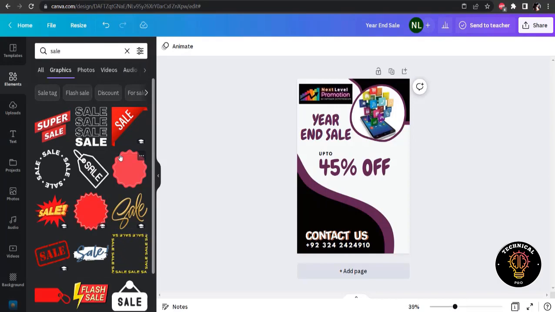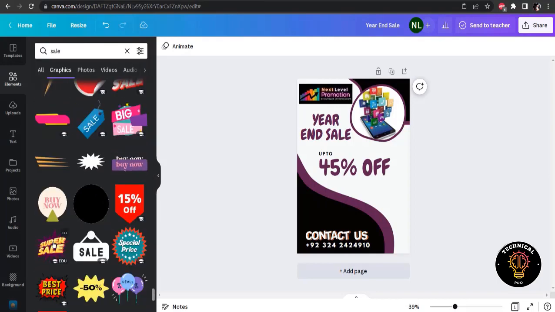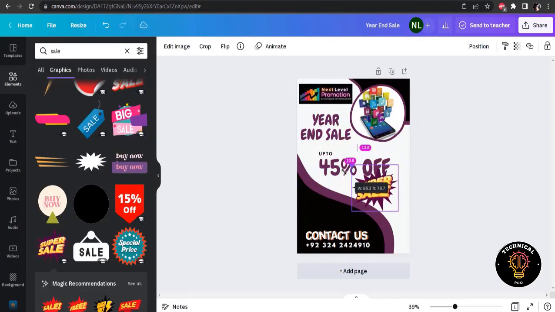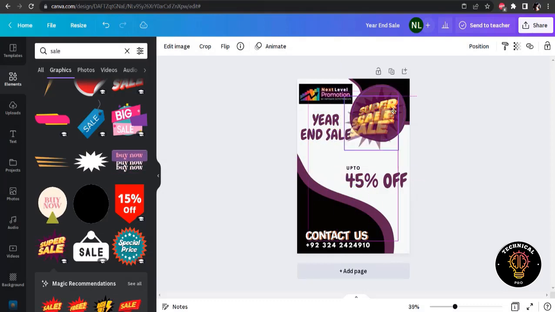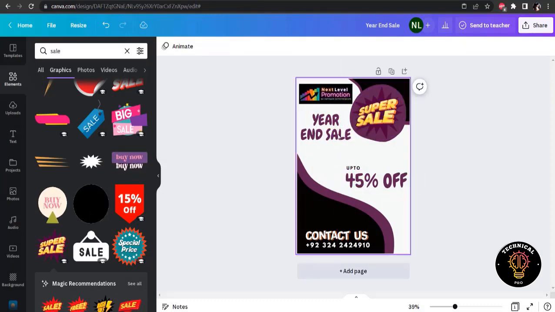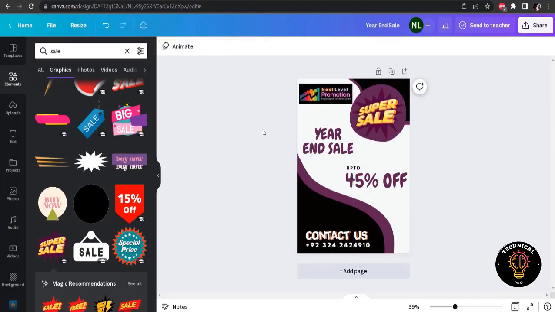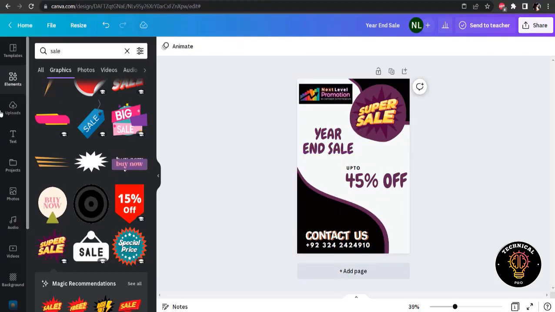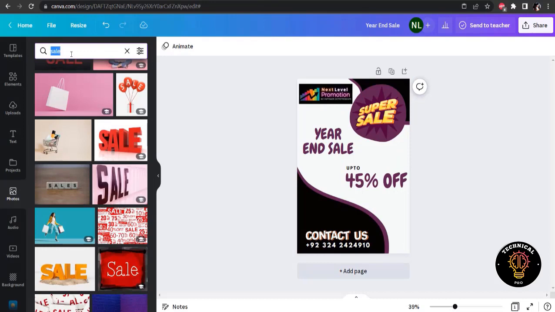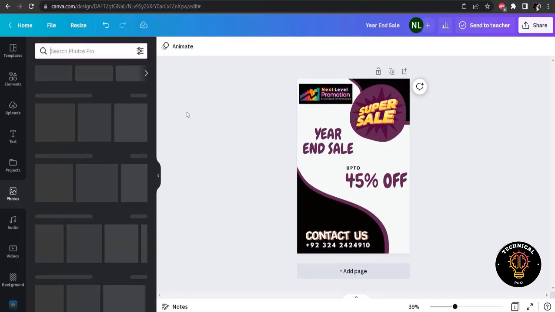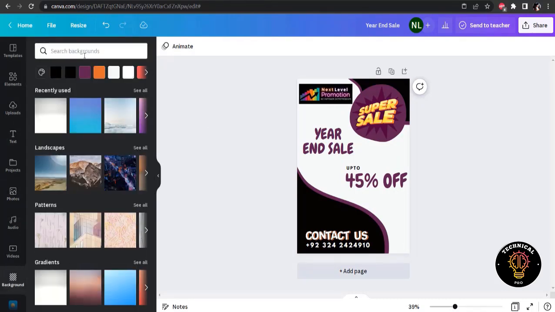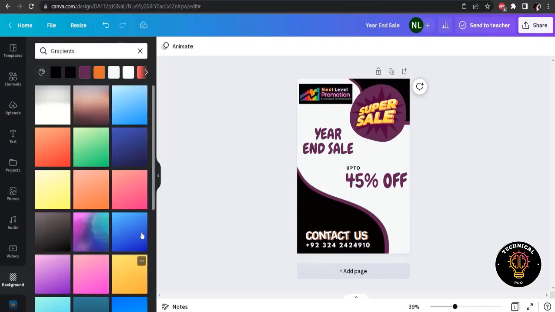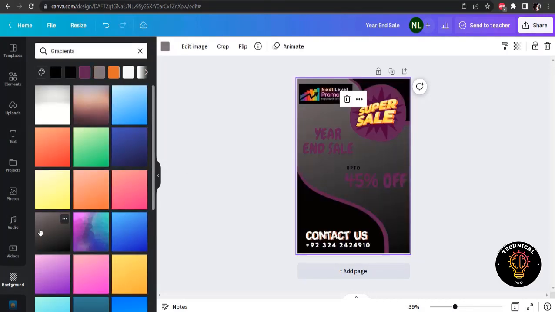Now I'm going to search, as this is my sale poster, so I think I'm going to search for the super sale and I'm going to replace my image. This looks good here actually, super sale, and that too up to 45% off. You can use as many elements, as many backgrounds as you want.